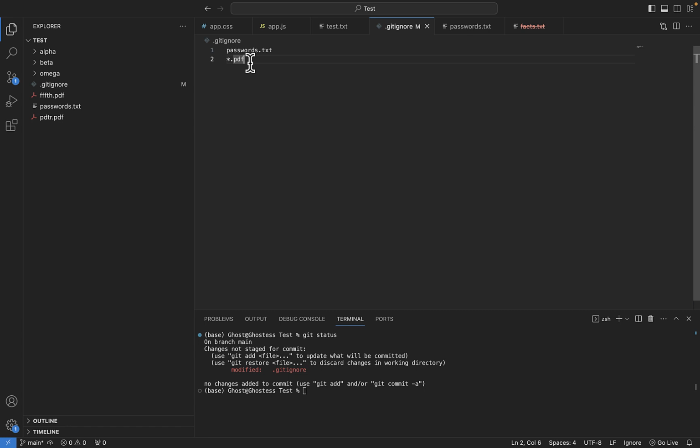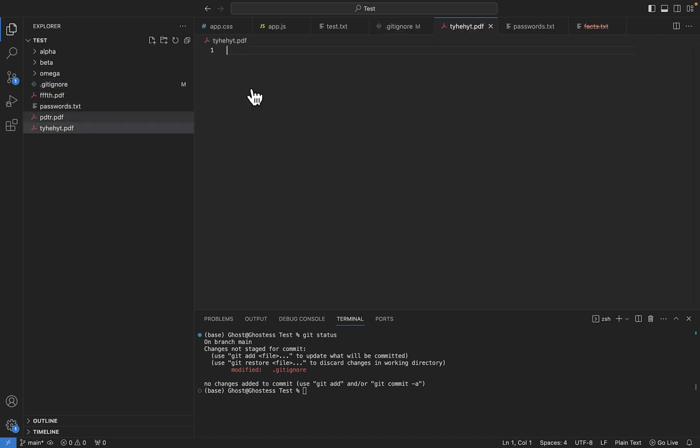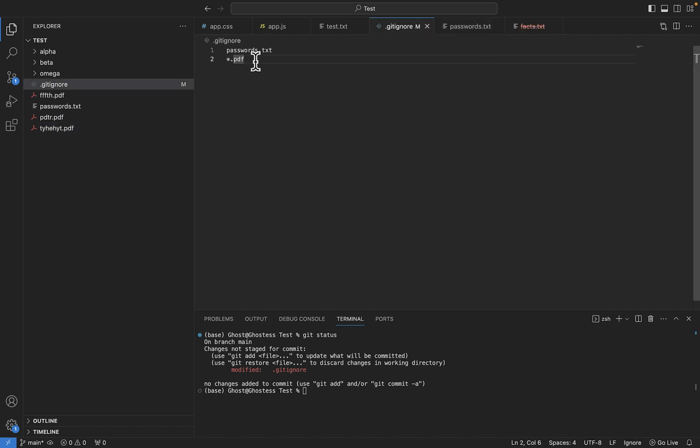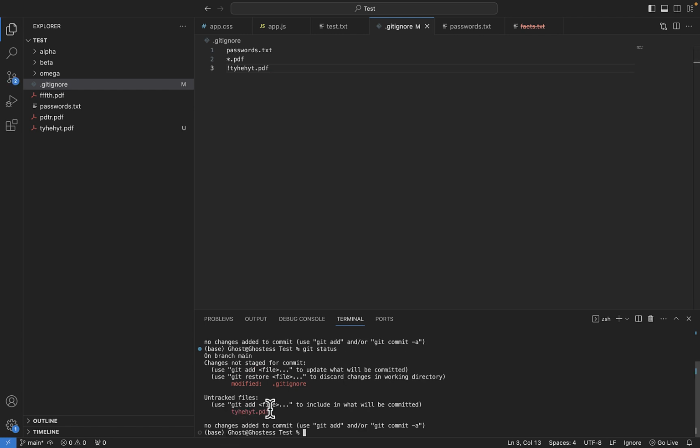And then if we want to have one file, let's say I create another one, which is tyth2.pdf, okay, and I want this to be tracked. As much as I've said PDFs here should not be tracked, I can use the exclamation mark, then put tyhyt.pdf, right, and save it. If I do git status right now, see, it's being tracked now. Okay, so that's how you put an exception for the files that are supposed to be tracked.